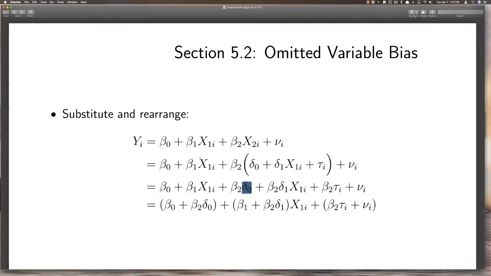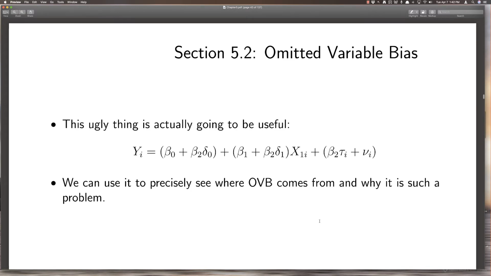delta naught is the intercept from the auxiliary regression, and beta 2 is the correlation between x1 and x2. No, I'm sorry. Beta 2 is the correlation between x2 and y. Sorry about that. So I've grouped those here, the intercepty stuff here. I've grouped the slope coefficient-y stuff here with respect to x1, and then I've grouped the error term-y stuff, right? Remember the tau was the error term in the auxiliary regression. I've grouped those together over here.